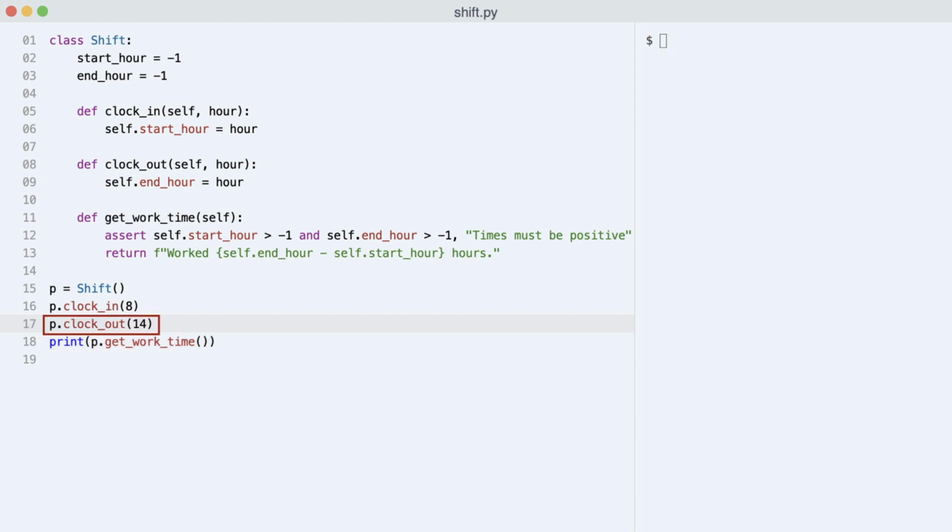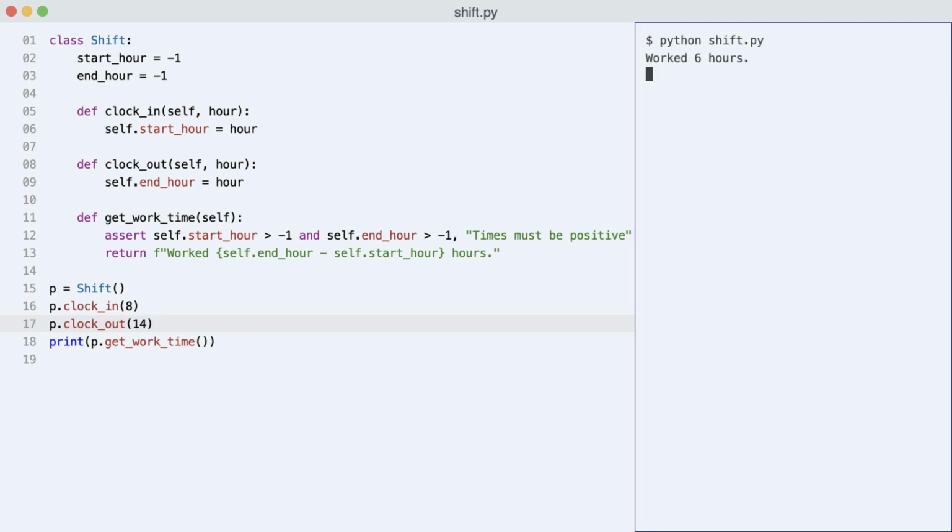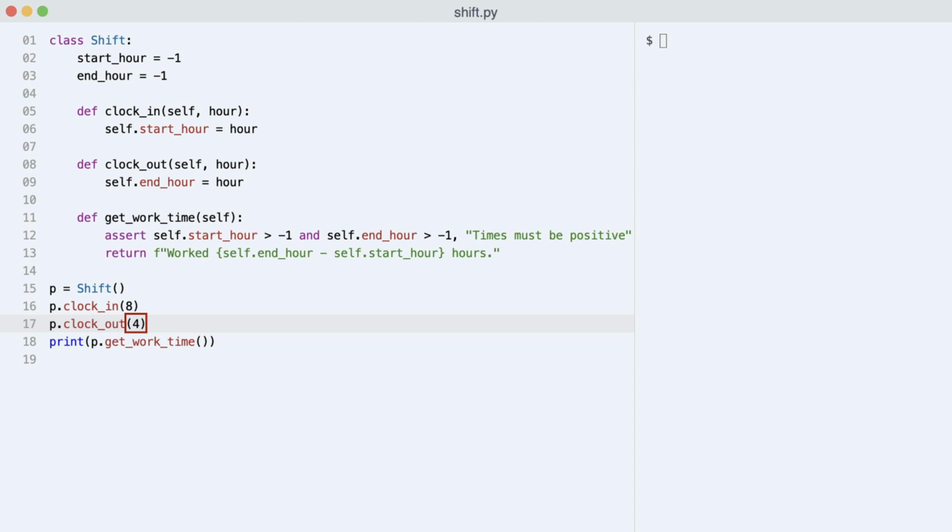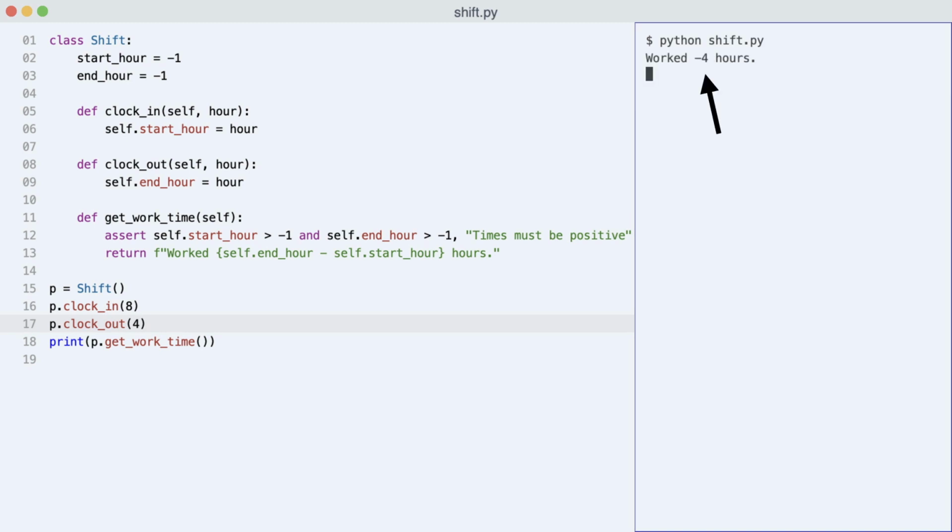I fix the problem by clocking out. I execute the code again. And everything works again. But there is another potential bug in this code. What happens when the end time is before the start time? I execute the code. The worked hours are not correct. Since this is a unique problem, I create a separate assert.